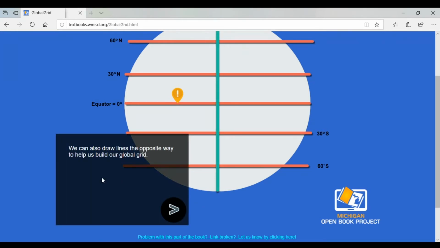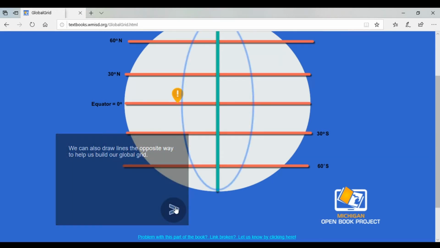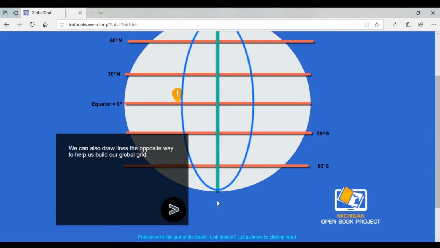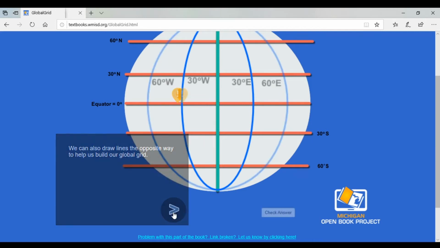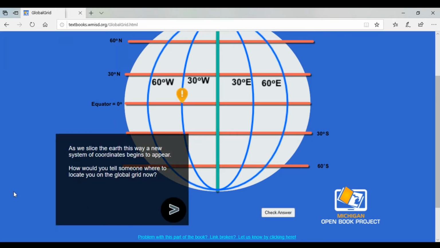We can also draw lines the opposite way to help us build our global grid. So let's keep going. As we slice the Earth this way, a new system of coordinates begins to appear. How would you tell someone where to locate you on the global grid right now?